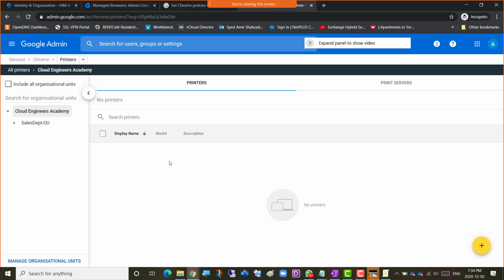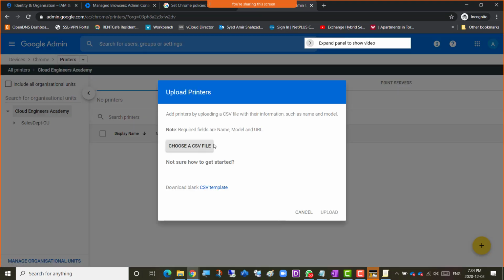and I can see that there's no printer, obviously because we did not add any printer. So if I go to the plus sign here, it says first of all upload printers, and then it says add a printer. Now when we say upload printers, it says that you add printers by uploading a CSV file with their information such as name and model. Required fields are name, model, and URL. So you put that printer and URL as well. Is it available over the internet? Normally you get a UNC path for that, right? When you have a print server there, there's a UNC path, backslash, server, slash, and the shared printer, right?